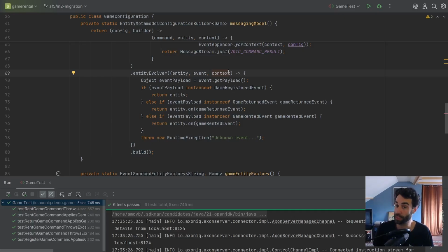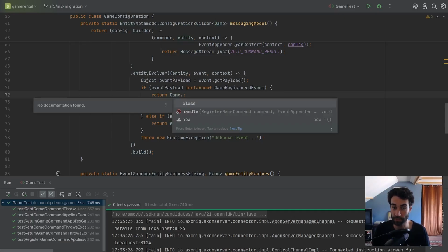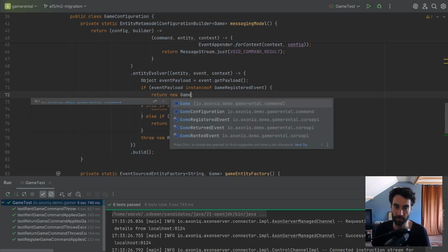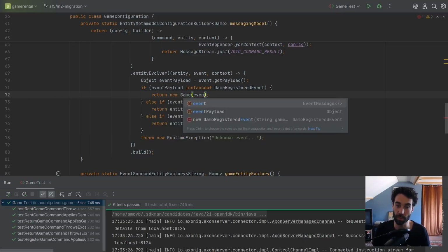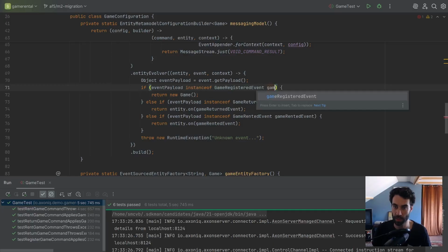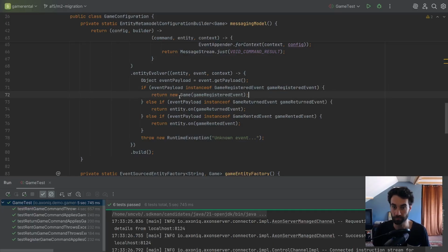In this case, we only deal with game registered events, returned and retrieved, returned and rented. So those are the ones I deal with. If I have a game registered event, I know I can just pass along the entity because I'm already creating the entity based on this event. I don't have to invoke that again. I could, if I wanted to, do new game and then event payloads. No, I can make this nicer with this flow. I could do this as well, if you like, but then you're creating the game twice, so you don't have to. So in this case, I'm just passing the entity as is because it's already been handled by the event.